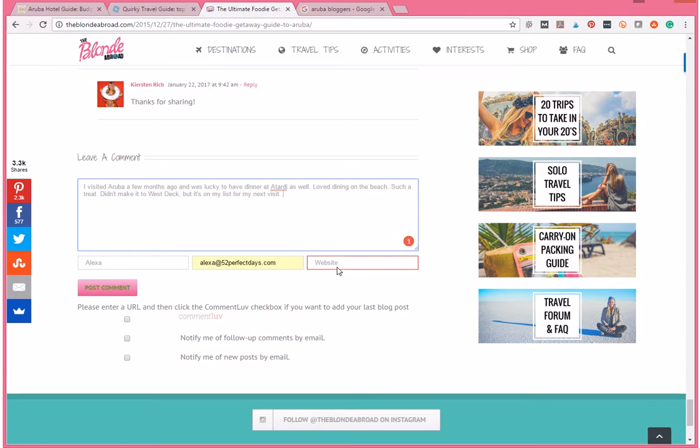And again, here, she has Comment Love. If I had clicked that, it's just going to leave a link to the most recent blog article on my site, which is not one of my Arubas. I actually want to come in here, and I want to leave a link to one of my Aruba articles, and I'm going to post my comment.